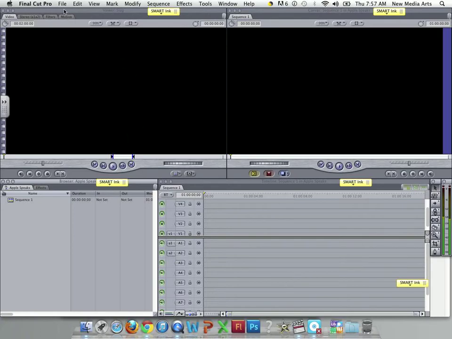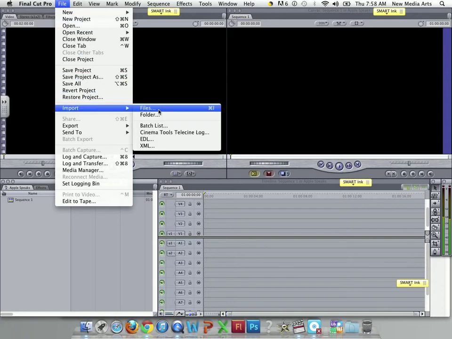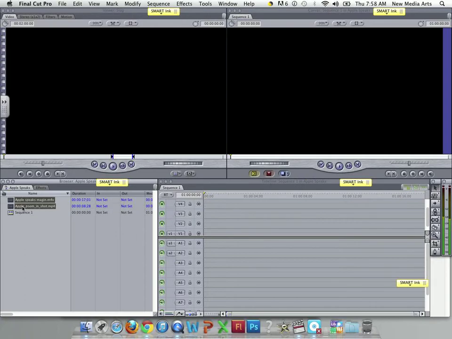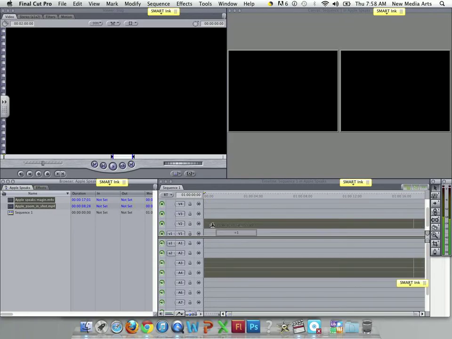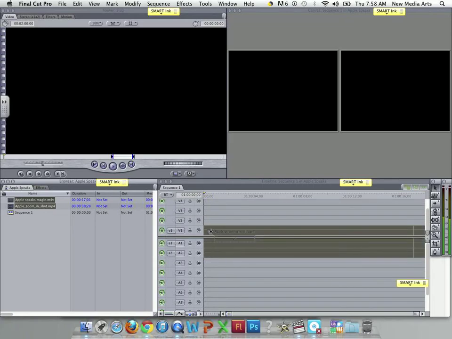You will create a new project in Final Cut Pro called Apple Speaks and also save it to your projects folder. Once you've done that, you're going to import the two videos that you created by going to Import File, select both of the videos of yourself speaking and the Apple Zoom In shot, and they will appear in your browser. Start by taking the Apple Zoom In shot, dragging it to video layer 1 in your timeline.